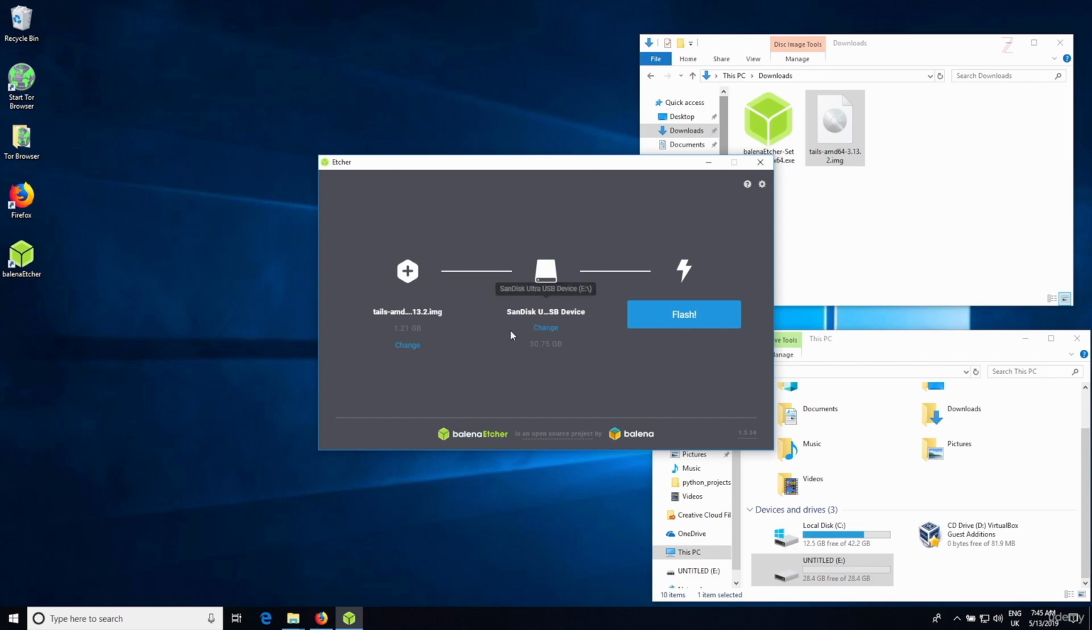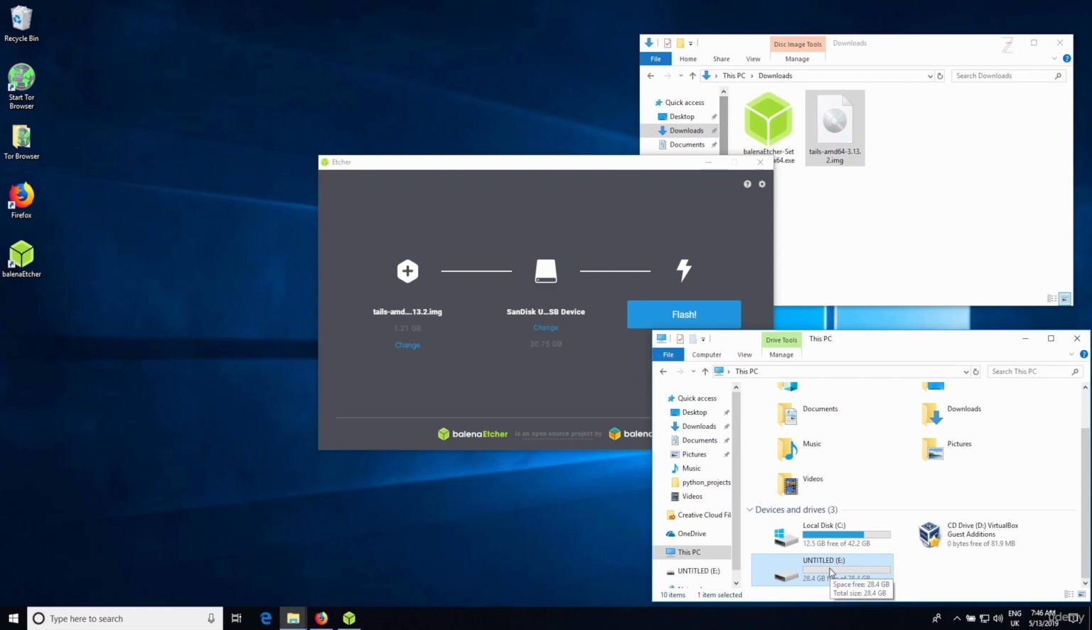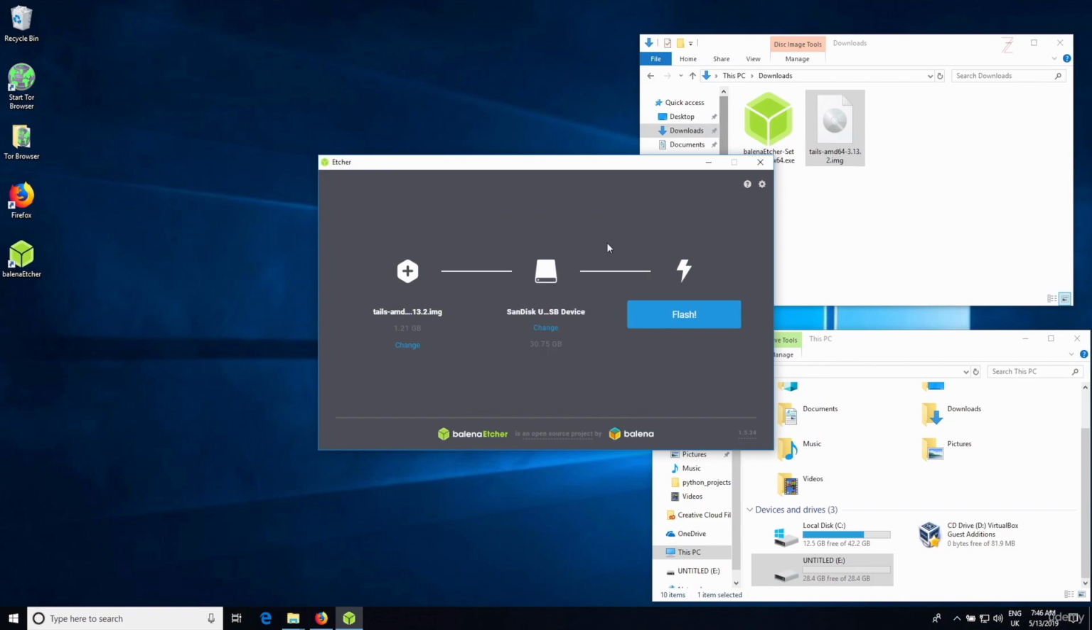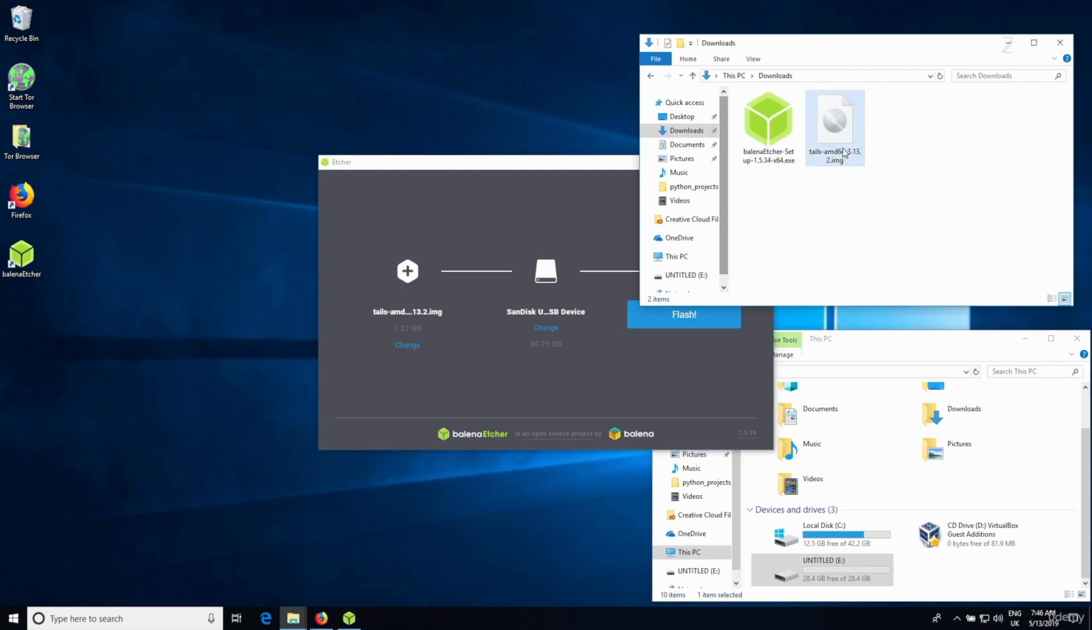The next thing that you'd want to do is select the USB device that you want to flash the image to. As you can see, it automatically selected my drive E, my device E, which is the device that I have right here. Like I said, this is the correct one. In your case, if this wasn't the correct one, all you'll have to do is just click on Change and select the one that you want to flash Tails to. So in my case, this is all perfect, and all I need to do right now is just click on Flash to flash the image to the USB stick.